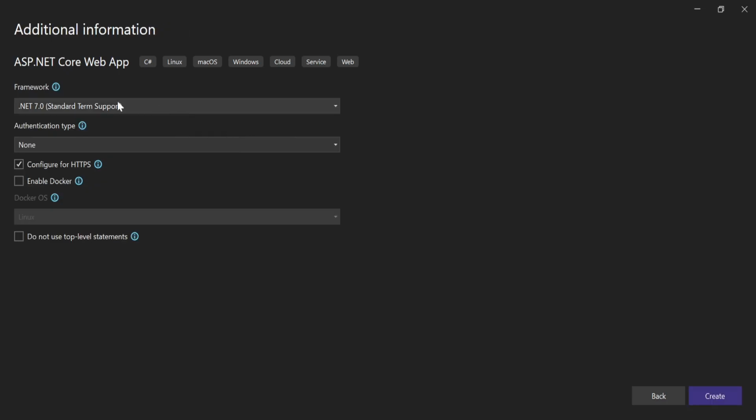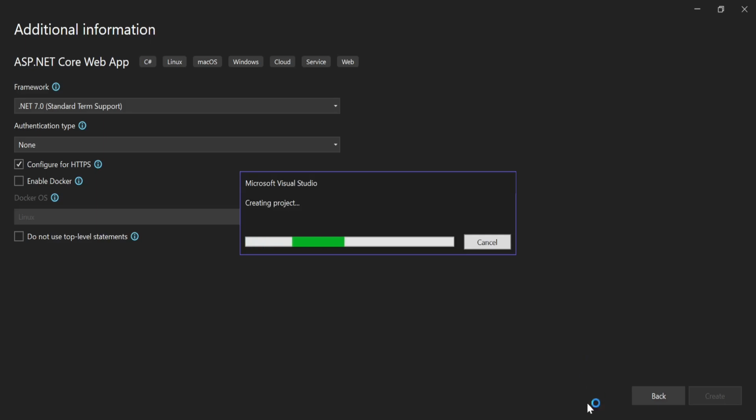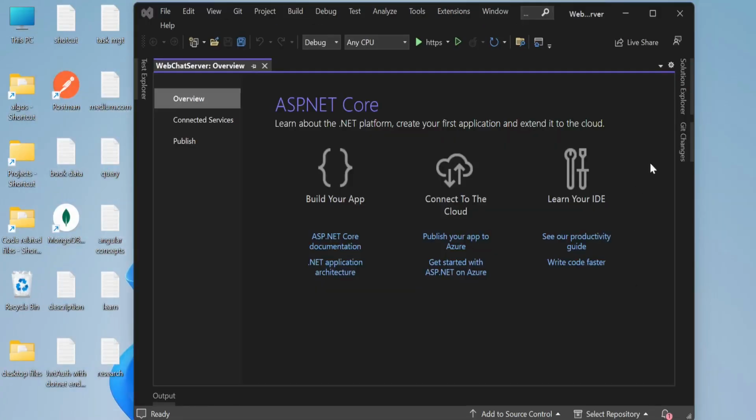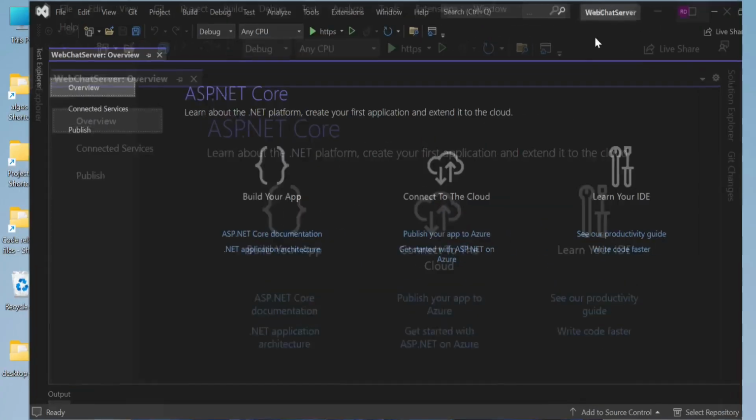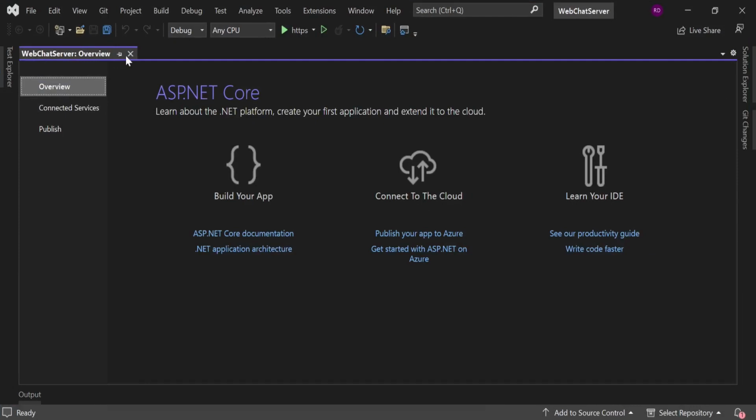Here we will select a framework. I'm going to select the latest one, .NET 7.0. You can select 6.0 also. Click on the create button, and it will create a project for us. Okay, our project has been created, and we can close this tab.